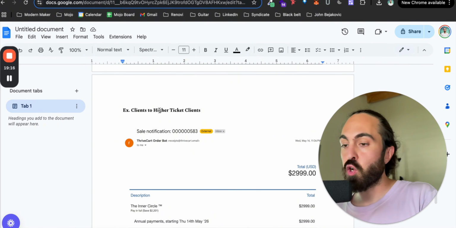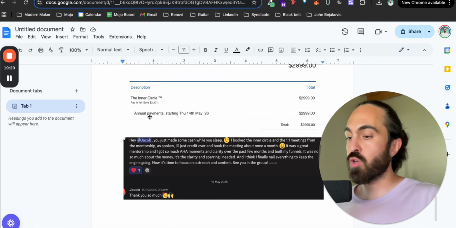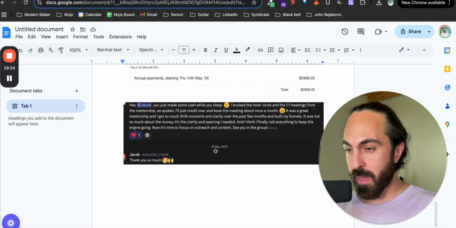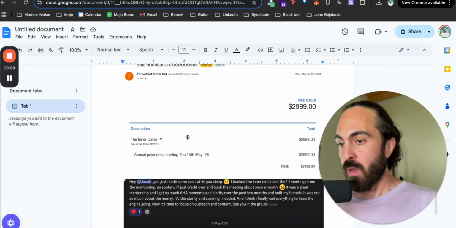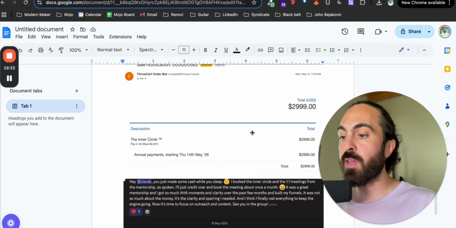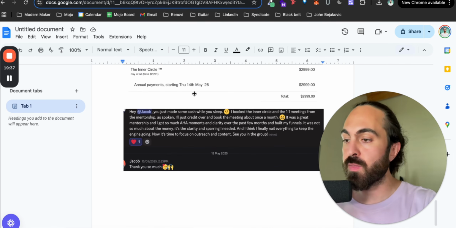This is turning a client into a higher ticket client. So this was a group coaching person who sent me a message on the 15th of May. So not too long ago, about 2-3 weeks ago. On the 14th of May, they made the transaction, which is 4 figures annually, right? So we're stacking annual recurring revenue in this case.